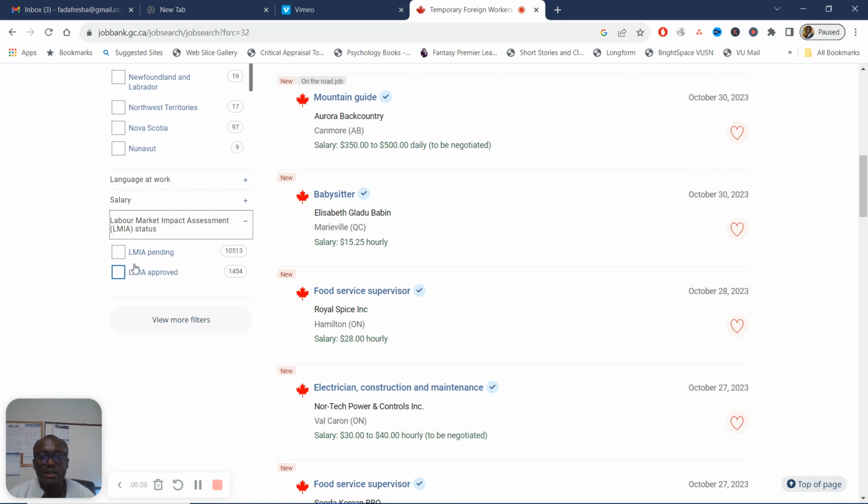The reason being that if it's pending, it means that the employer is still negotiating with the government. But if you are looking for something that is readily available and the labor market impact assessment is ready, then look for the one that says approved. Because if you have your job offer and the LMIA approval, you can use that to apply for your work permit. Okay.